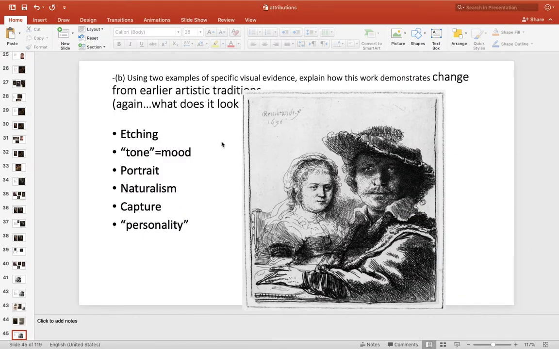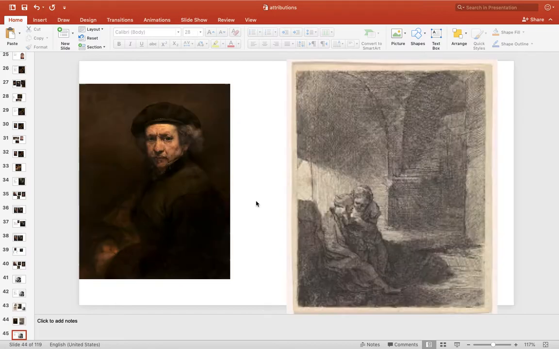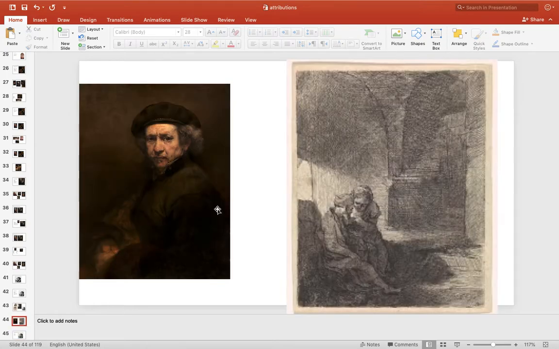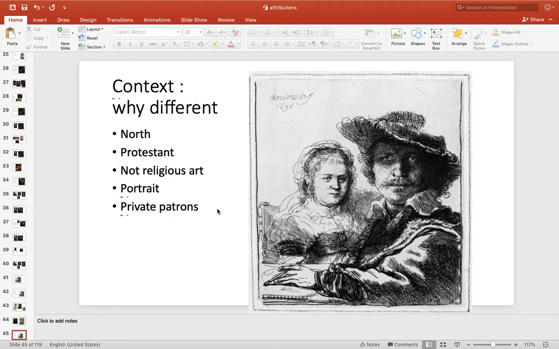Okay, first thing, it's an etching. Second thing, he's famous for tone. You can feel it, mood, tone. The light's got a gradual, powerful effect. It's a portrait. Yes, it's naturalism. He captures the personality of the person.